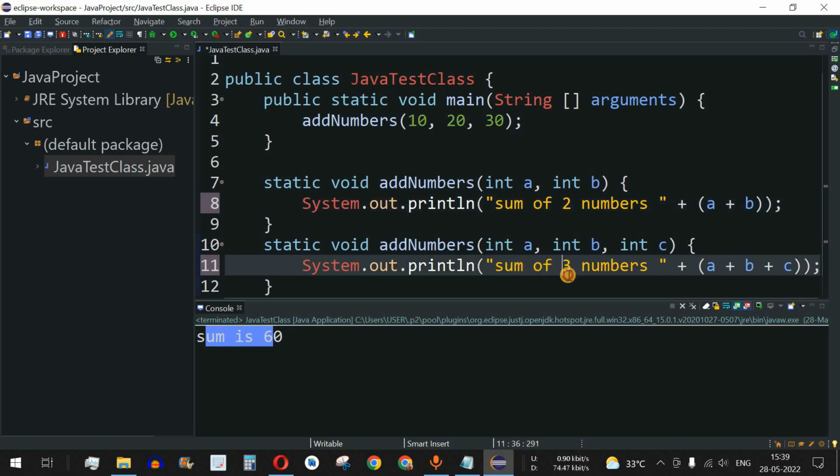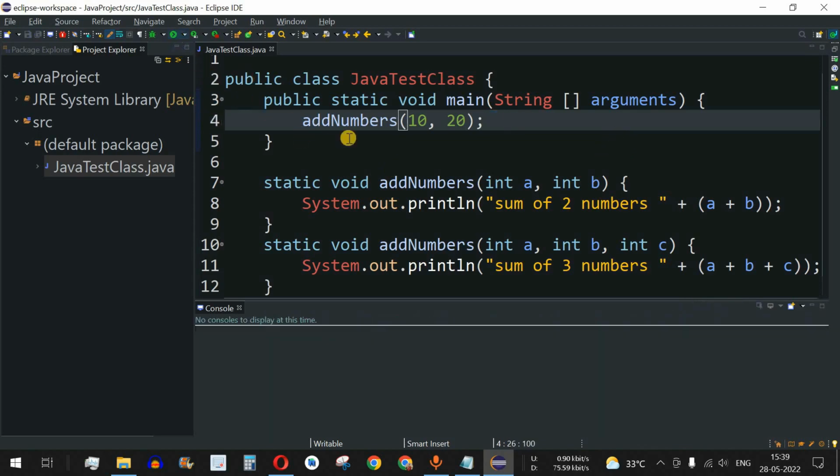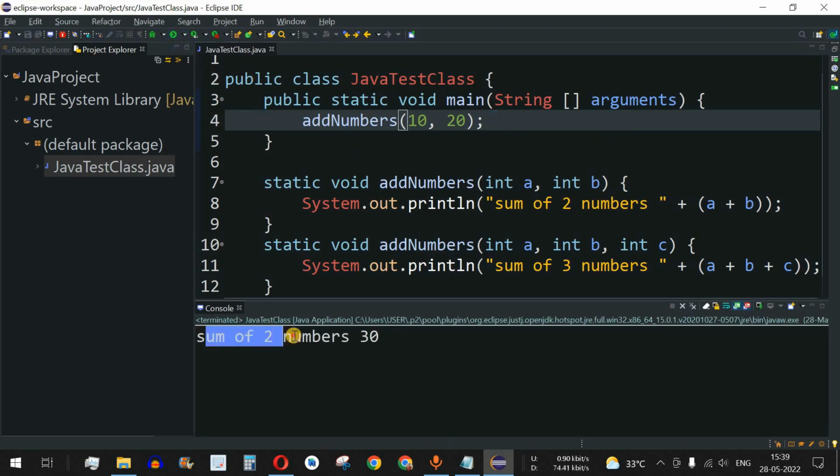So sum of 3 numbers. I'll just save this file and try running this code. As we can see, sum of 3 numbers is 60 we are getting. Whereas when we are having 2 numbers, I'll just remove this and provide 2 parameters. Let me run this code. So as we can see, sum of 2 numbers, that is 30, is getting printed.